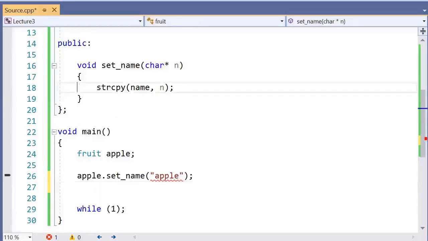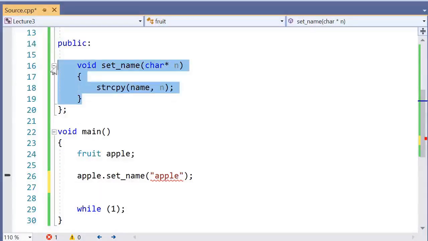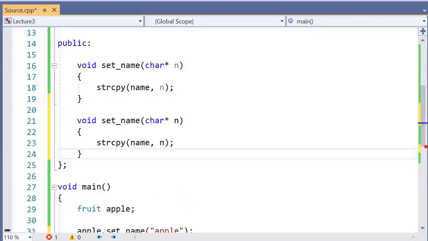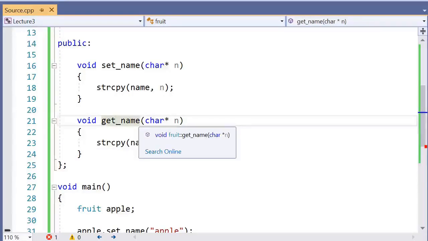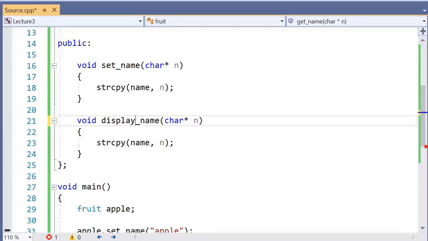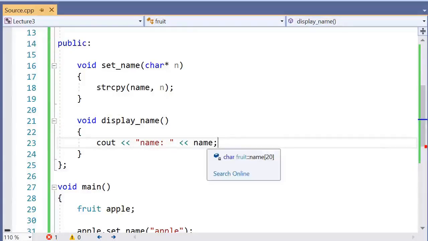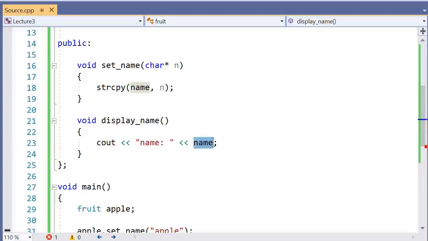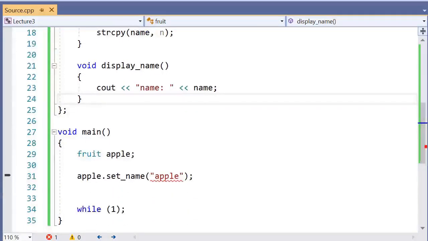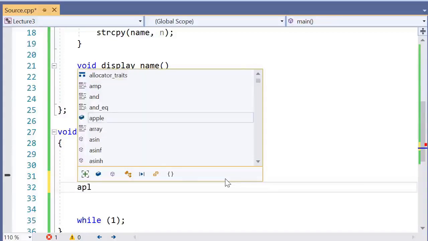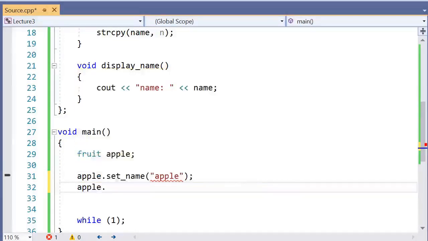Now I will create one function here that will display the name of this fruit onto the console window. Call it getName or displayName. This function will display the content of the variable name onto the console window. Since this is a public member function, I can call it with the object. First, this function will set the name as apple, and then we display that name onto the console window.